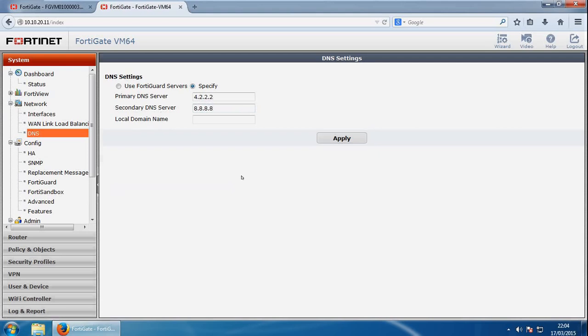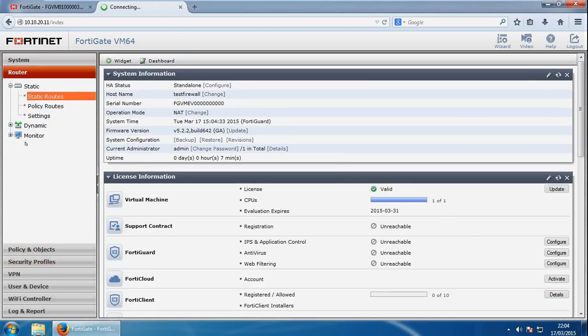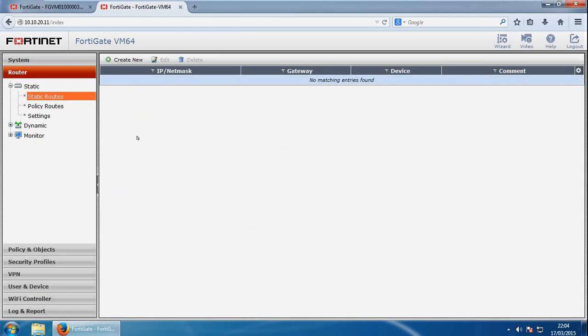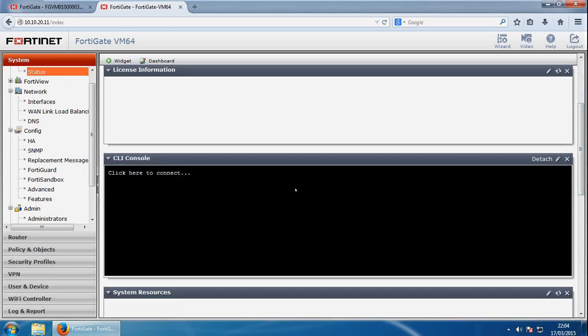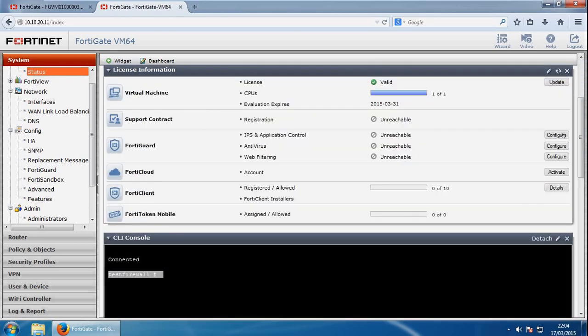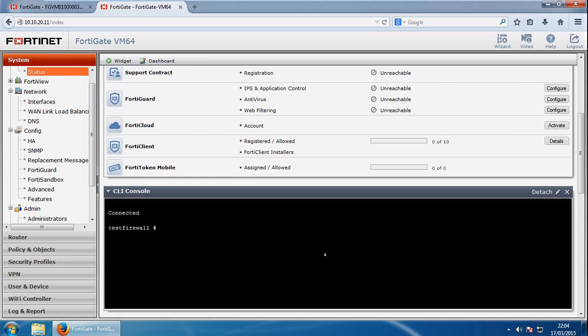Default route, so we'll have a look at the routing next. It's not got a route at the moment. If we go to router and then static routes, there's nothing in here. If we go back to system status area and we go to the CLI again, I don't think I should be able to ping the outside world because there's no routing information. So let me try ping Google. Yep, so that doesn't work.